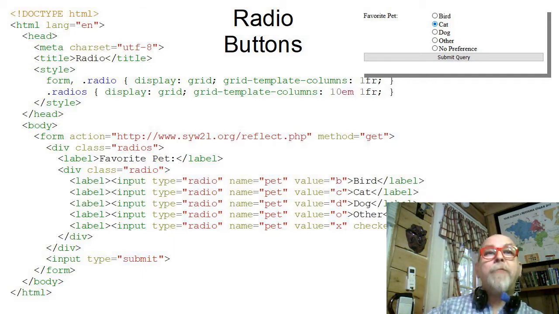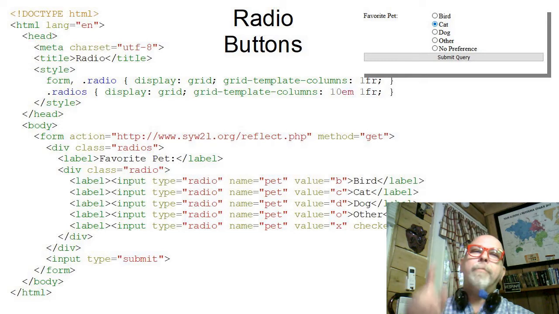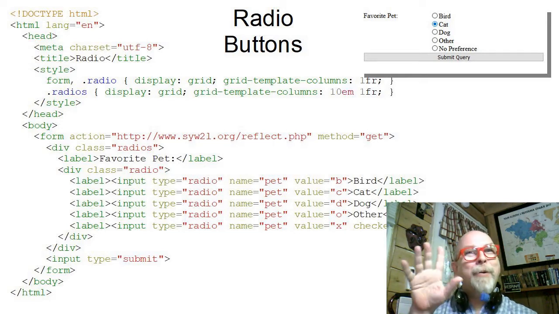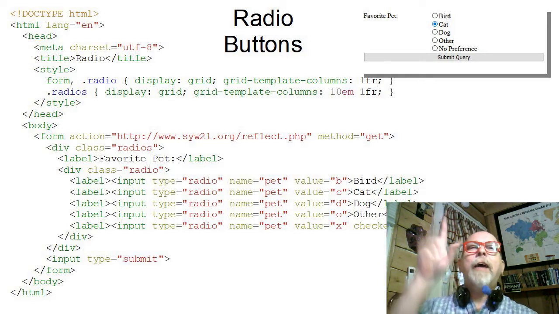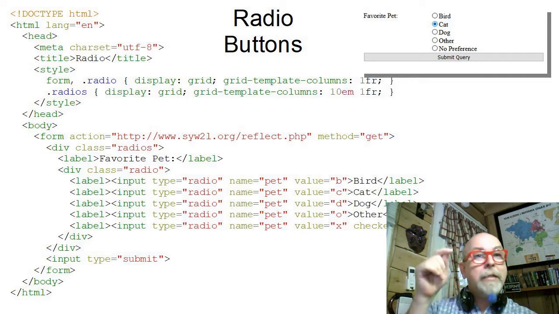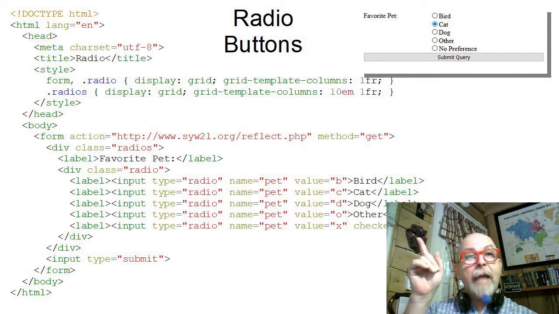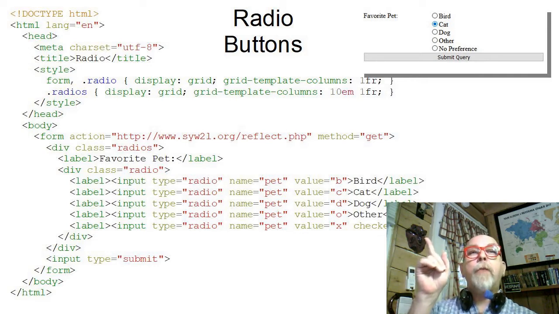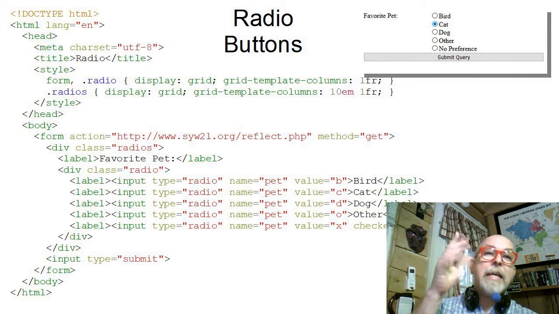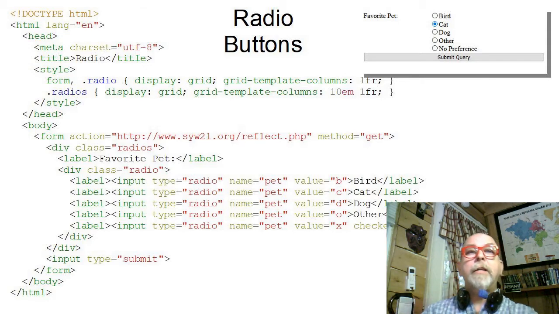My wife would choose other because her favorite pet is her bearded dragon. But my favorite pet's my cat. So I could then check the radio. I can only select one because it's a radio group, all with the same name, pet. And so it'll send to the web server pet equals C if I were to hit submit.